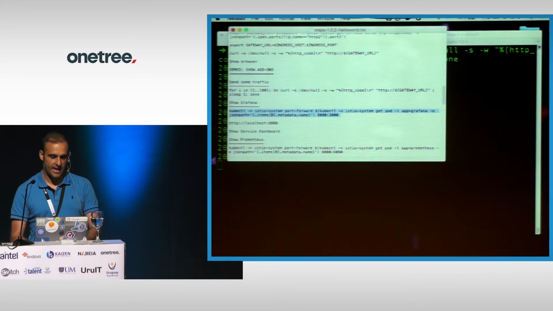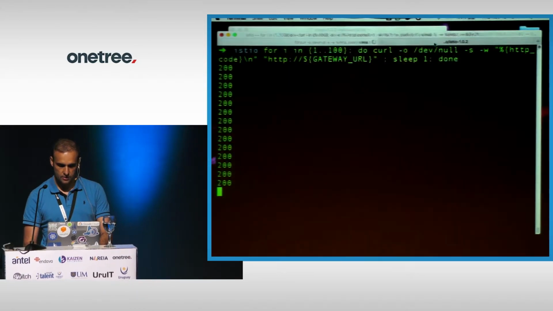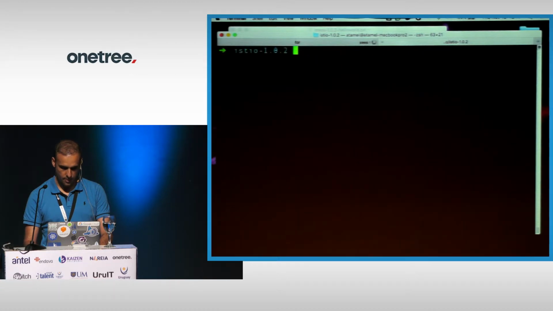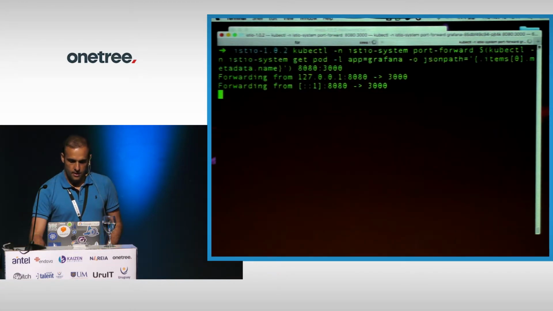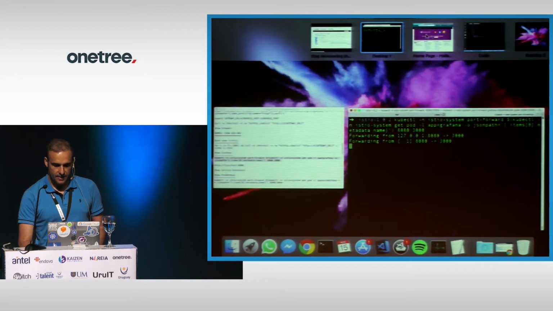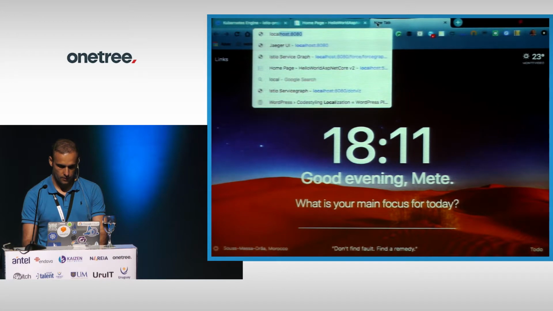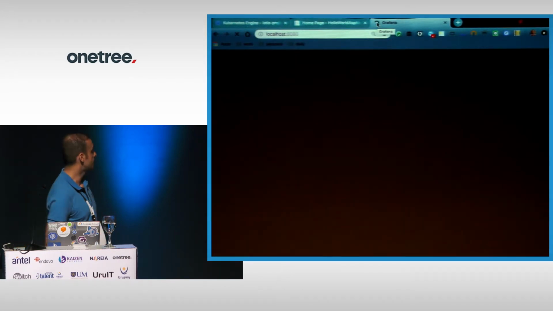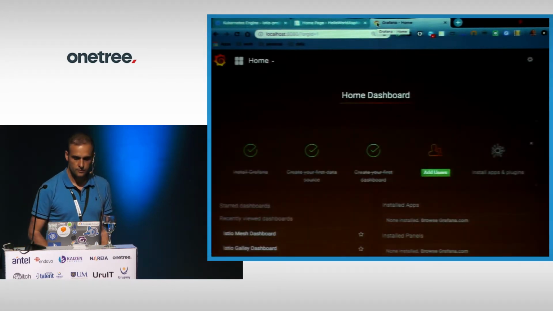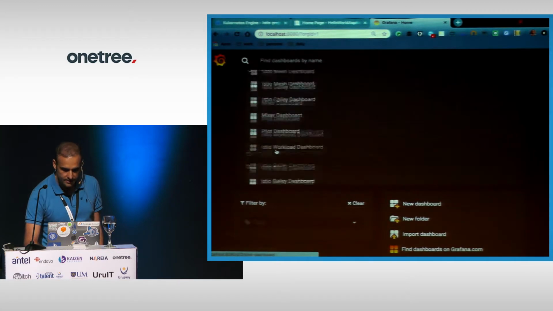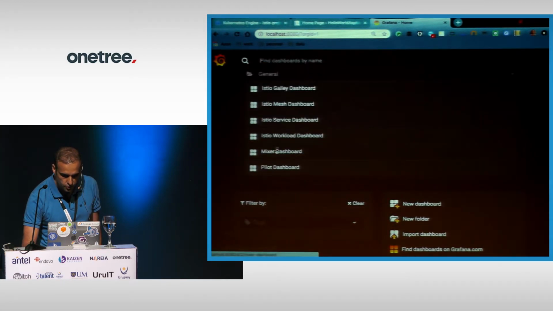To look at these add-ons, I need to set port forwarding. Let's look at Grafana first. I will open this one here, and now port forwarding is set. If we come back here and open localhost 8080, this opens up Grafana. By default, we have some Istio-related dashboards. Let's look at the Istio service dashboard.